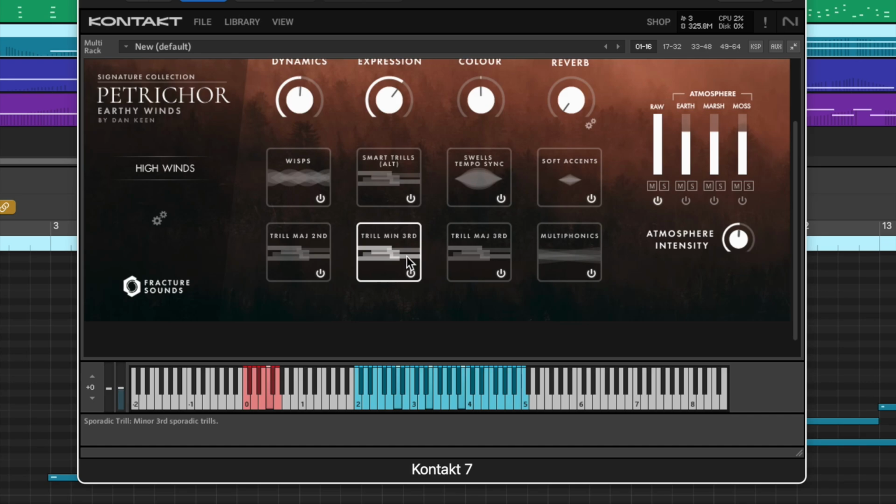And because the key switching is hot, I can have minor third trills and then key switch to a major second trill and get this. Right? So cool. I can have major and minor thirds trills together.